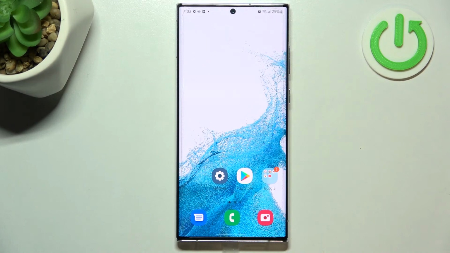So actually, this is it. This is how to allow unknown sources in your Samsung Galaxy S22 Ultra.